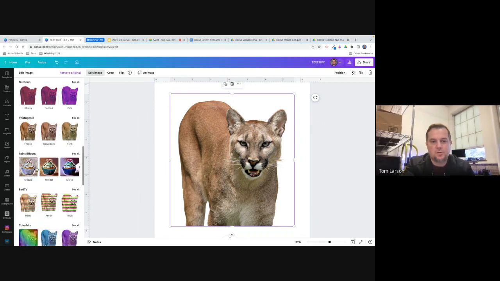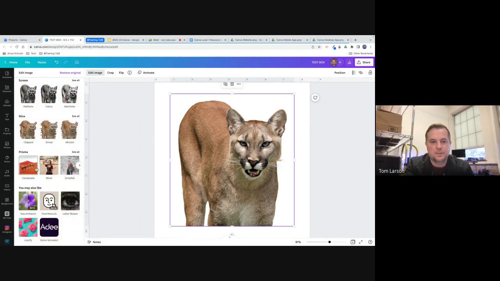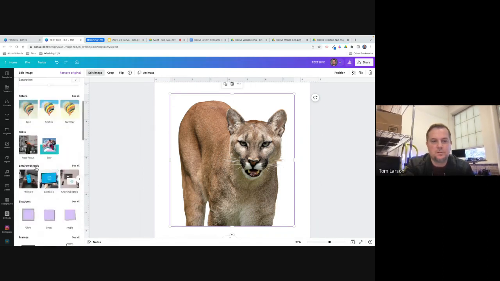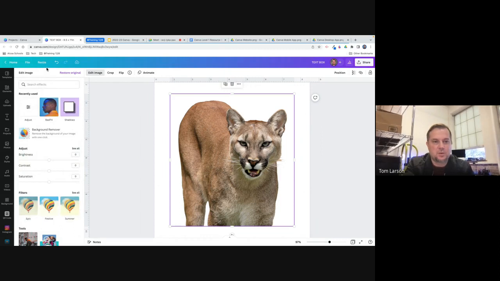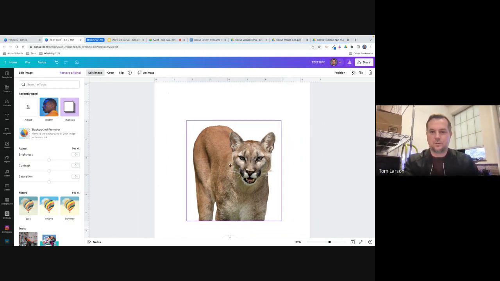Some other photo effects here you can see. You just scroll through them. Choose the one that you want to use. And remember, if you make a mistake, you can always click that undo icon right up there. Okay? So that's a quick overview of effects.